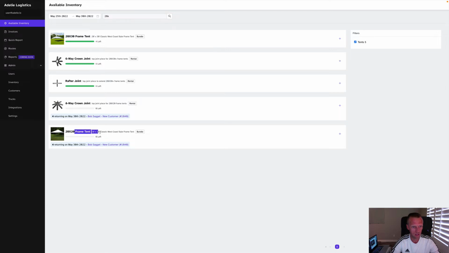And I see here, this is where my tent bundle is, but I don't have any available. It says I have 0 available, 0 pending, and 4 total that I own. So those 4 that I own, it looks like, have been assigned to a customer already for a different order, and they're scheduled to come back on the 30th. Now when I hover over this status line, it does show available, pending, and total.